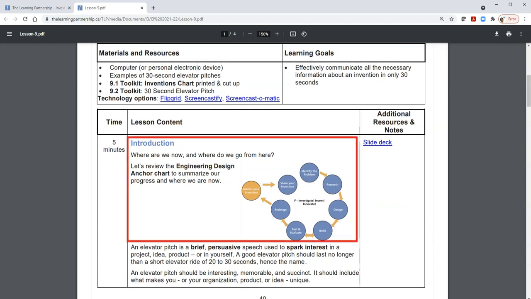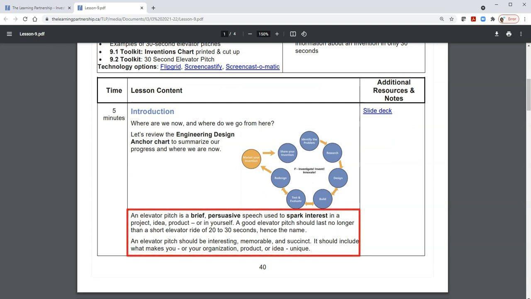We begin the same way as all other lessons, with a reflection on the engineering design anchor chart. As well, we have an introduction to elevator pitch. This is a brief, persuasive speech used to spark interest in a project, idea, or anything else.